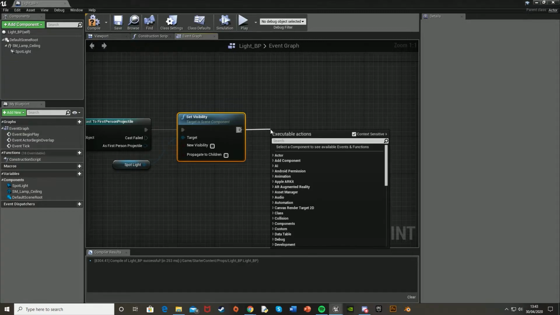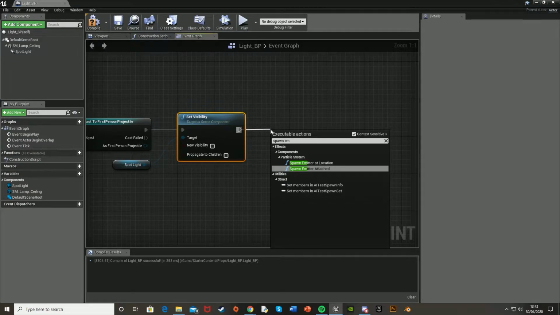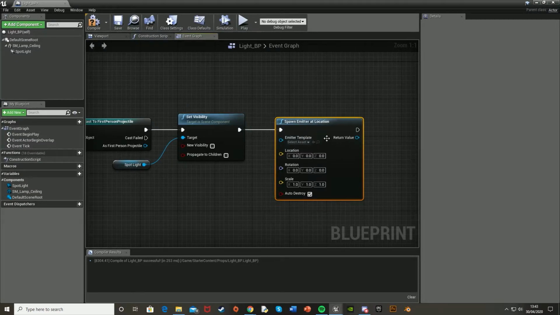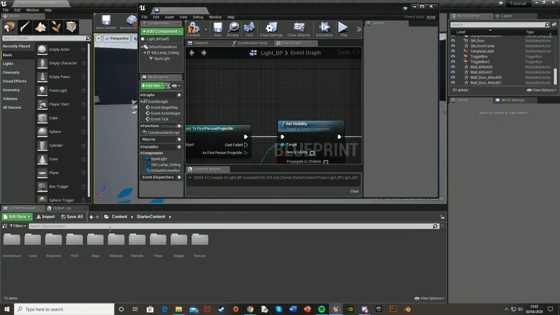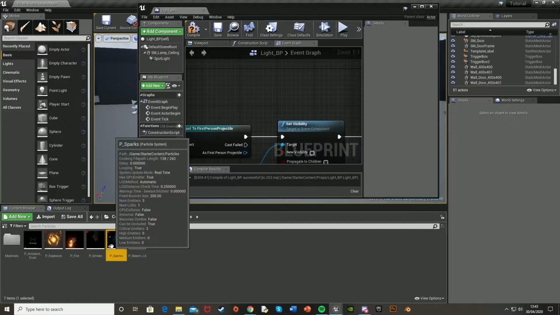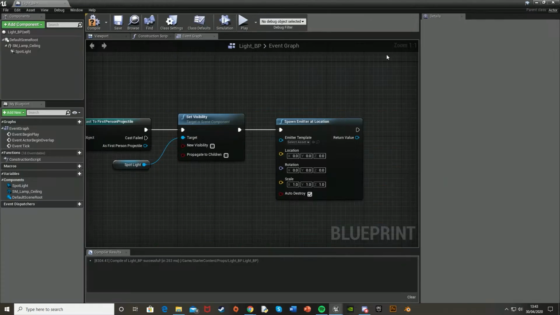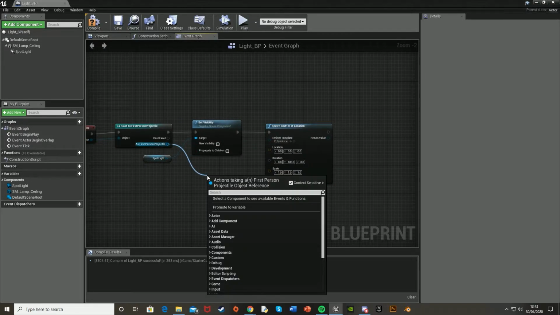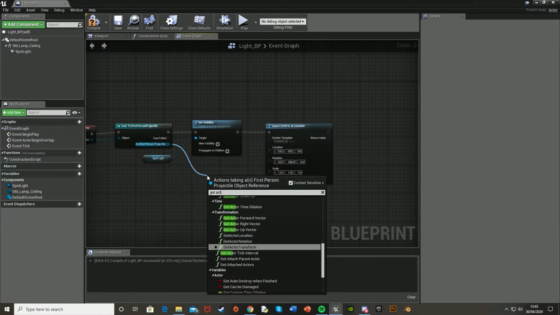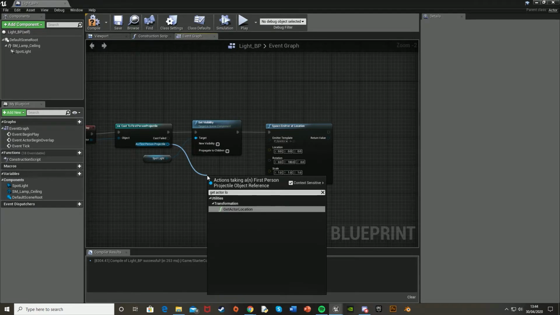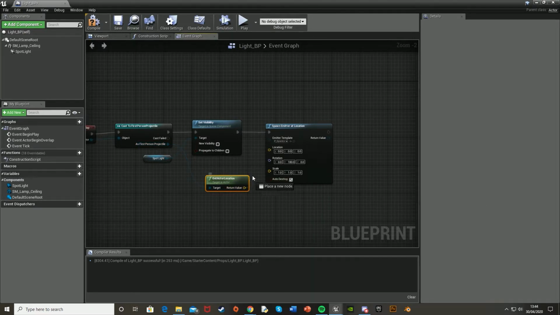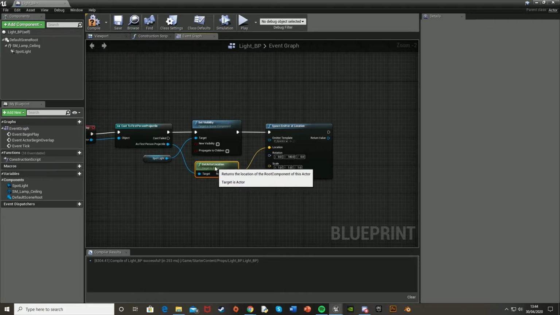After this, we're going to want to spawn emitter at location, and I'm going to be using the starter content for the sparks emitter. So just select that, go back into the blueprint, and then use this arrow here to do that. And then I'm also just going to rotate it on the y-axis by 180 degrees, so the sparks are going down rather than up. And then as first-person projectile, I'm going to get actor location so that the emitter is spawned at the location of the light.